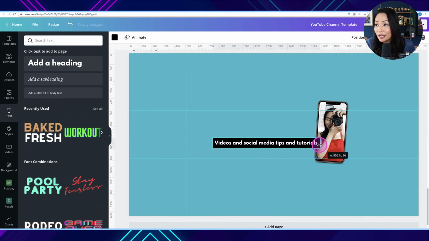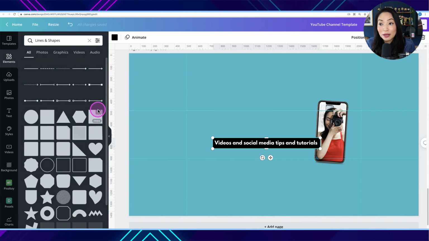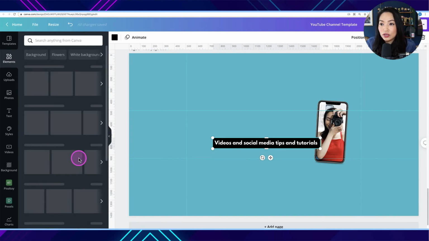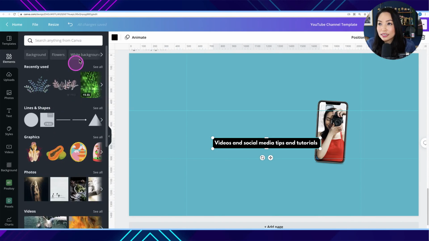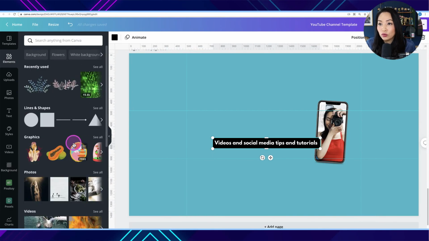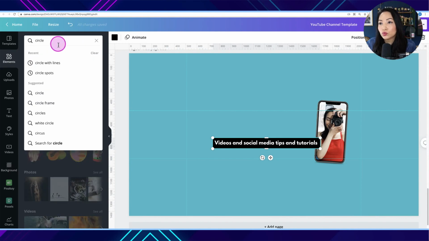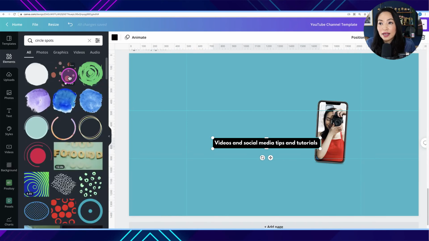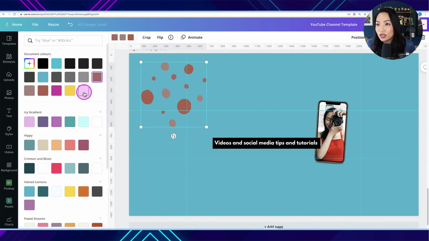Then you can also add elements. If you go to elements, you'll be able to see there's all sorts of things, like shapes. Shapes are a really cool one to add some, I guess, depth to your actual design. They've got really cool things, right? So you can just scroll across and see all of the stuff here, or you can search for what you're looking for. So I use a lot of things like circles with spots, circle spots. And like that, I've got elements added to the actual design. I can change the color of it.